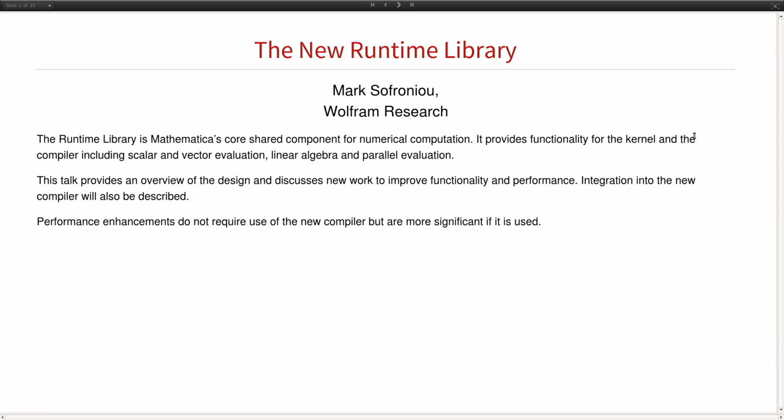And when I describe the new performance enhancements, even if you just use Mathematica as a casual user, nothing to do with the compiler, you will see some benefits from using it in the next version. But of course, the benefits will be more significant if you use it through the new compiler infrastructure.